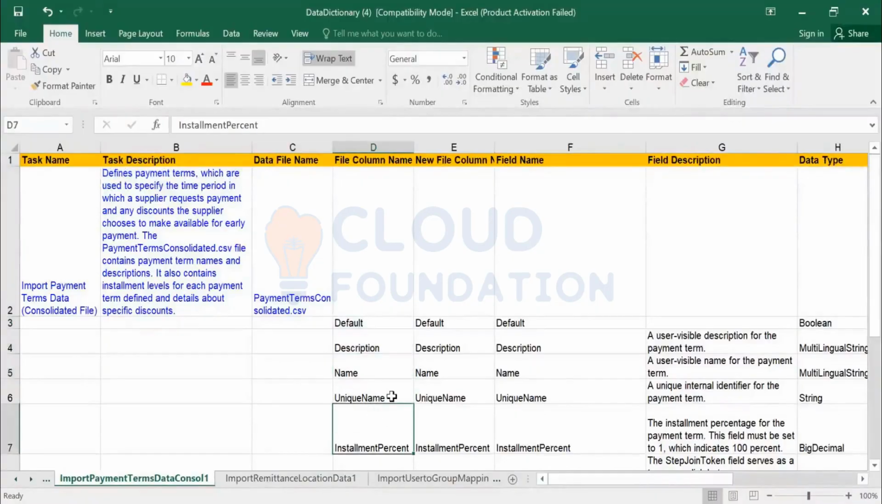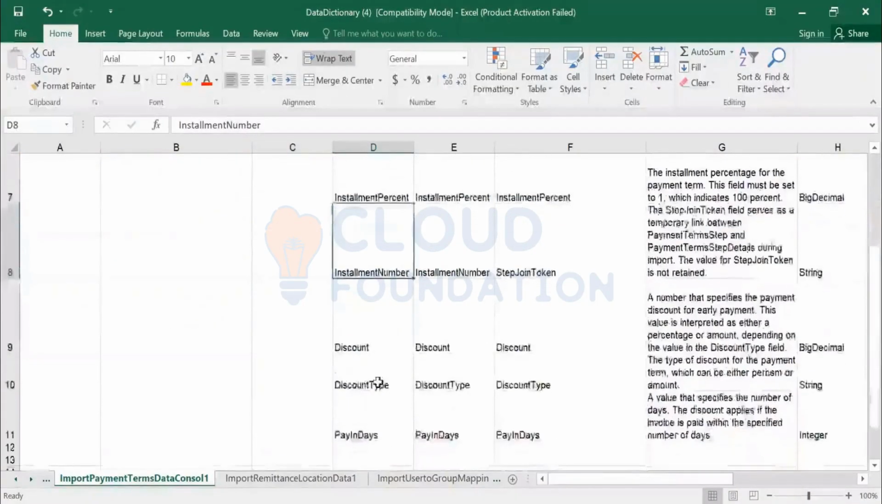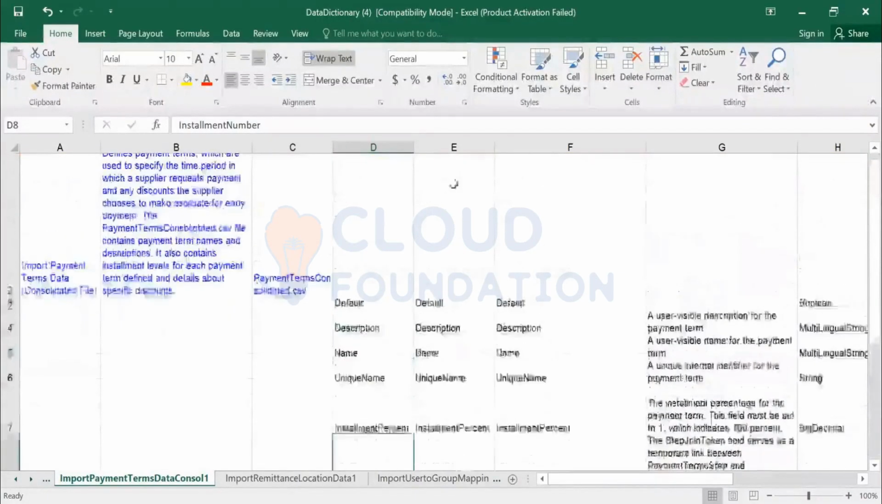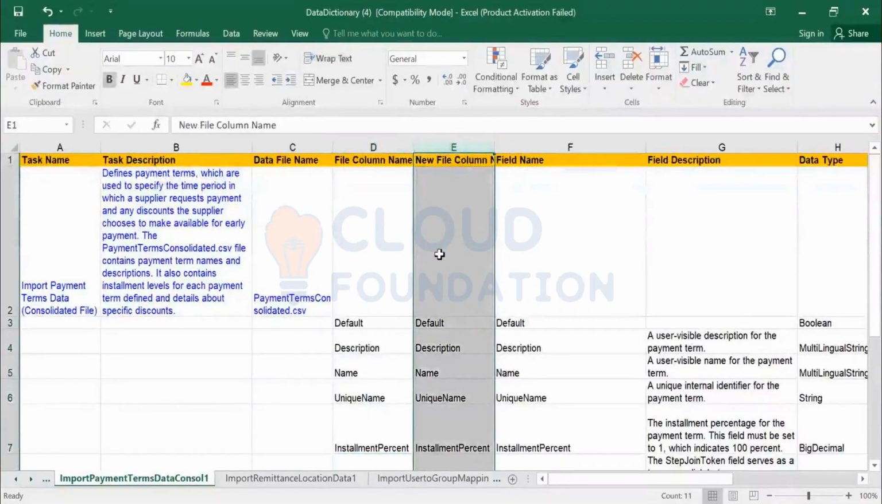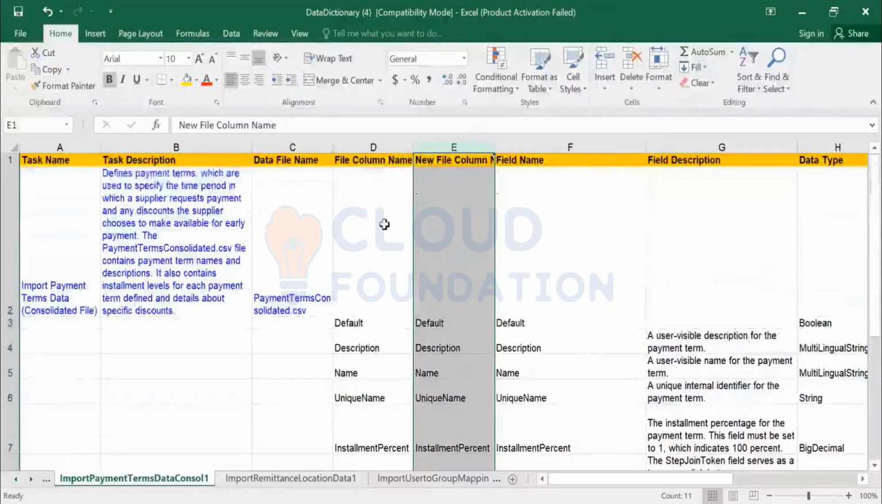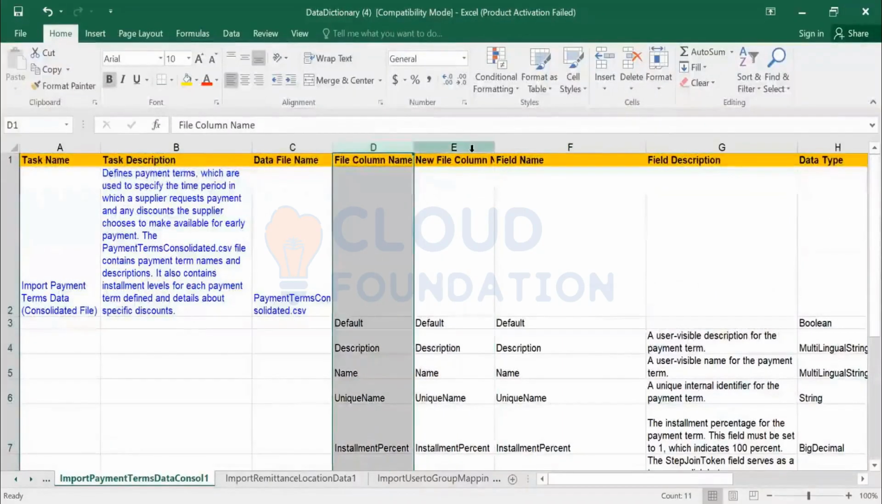Description, name, unique name, installment, percentage, installment number, discount, discount type, pay index. These are your column names. You can ignore this new field column. Mostly it is the same only. While Alibaba was doing a migration, they replicated it.